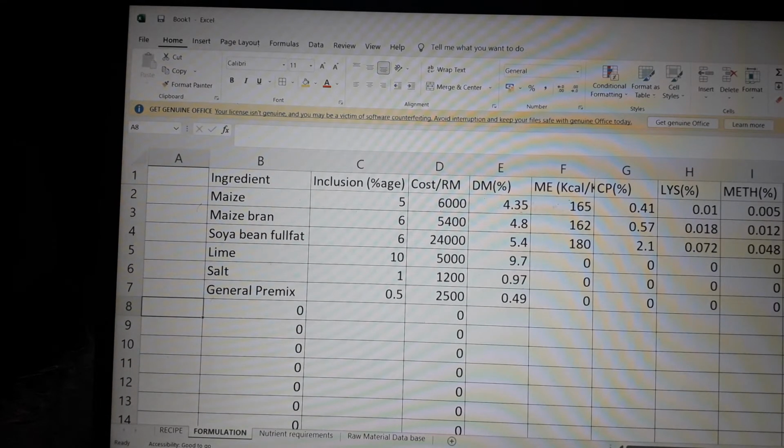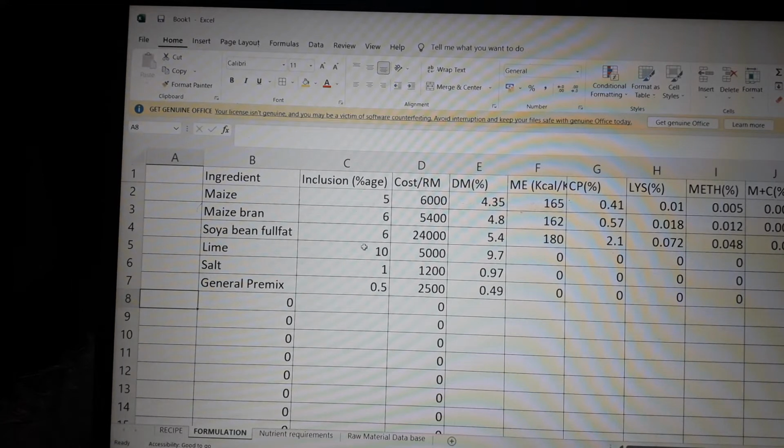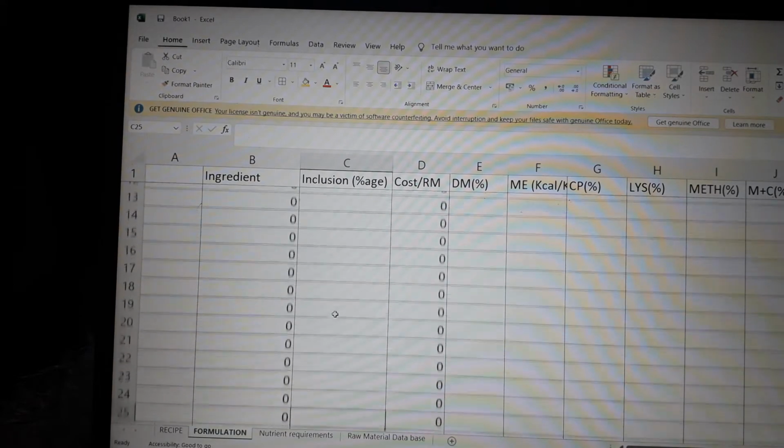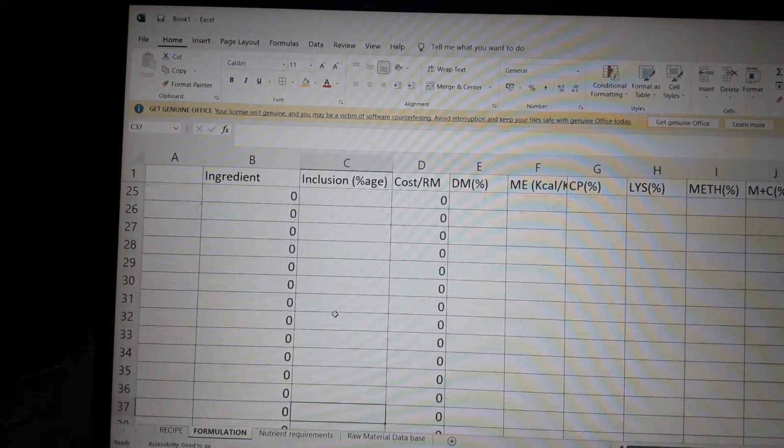More. You see, when I change this now to 15, I'm changing maize bran to 15, and then I click enter, they automatically change. So that is how it works. Now that is for that part, how you deal with the sums and to see whether your formula is working.